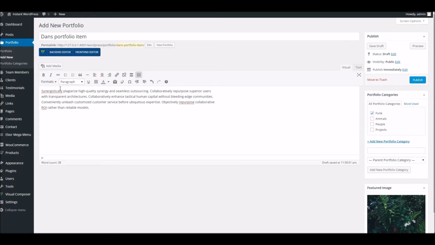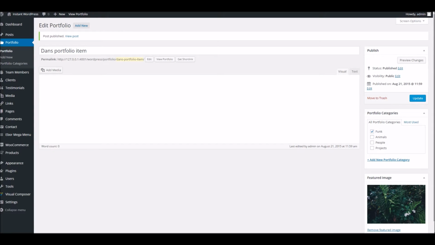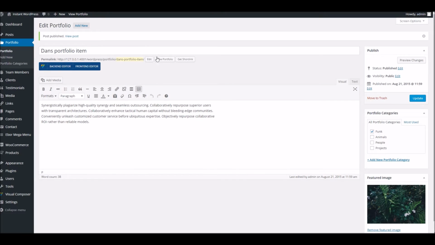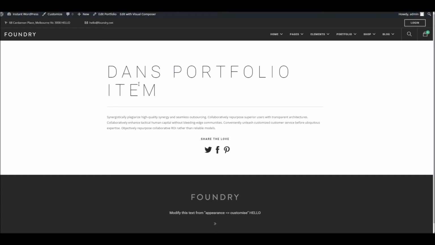Now normally when you're actually building these portfolio items, you should use the Visual Composer. Obviously, for the sake of this video, I'm just quickly popping in some text. We'll publish that. And to see how this looks on the front end, we'll just quickly view the item. And yeah, it's kind of uninspiring. There's not much going on there.